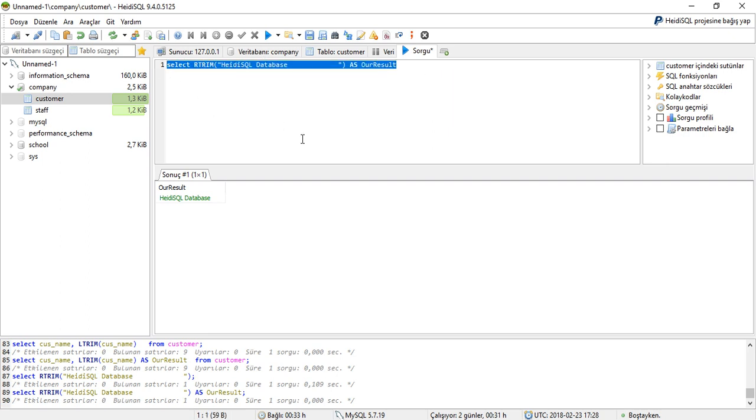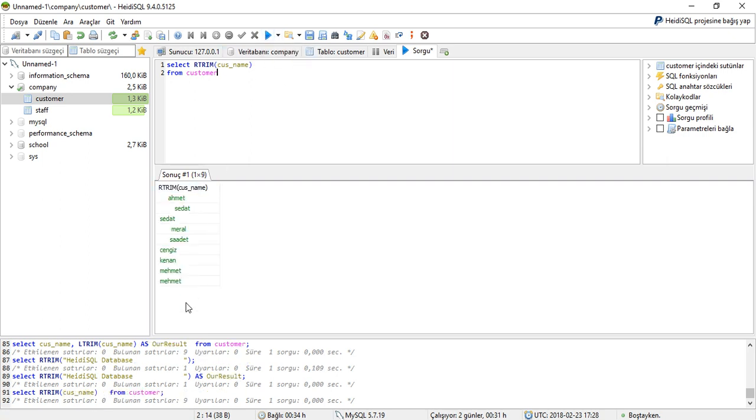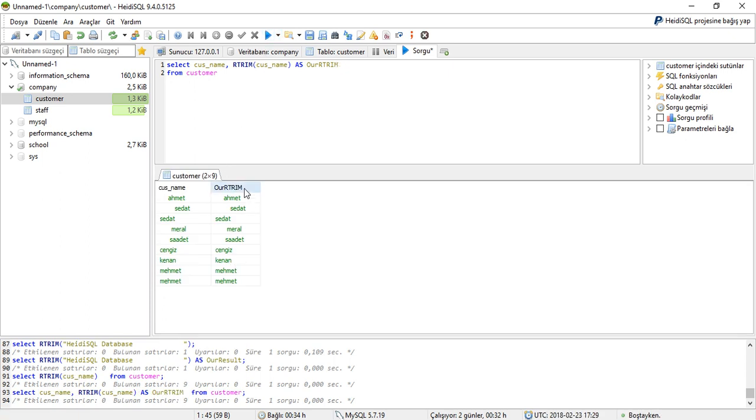Also, I can use right trim on our table. I am writing select and our function right trim, and in which column, the customer name column, and in which table, from the customer table, and I run the application to display the result. I can see our result is deleting spaces on the right area. Also, again I am writing customer name with a comma to display the customer name column, and I can create a new column to display our right trim result, and I run the application. I can see our result is deleting spaces on the right.